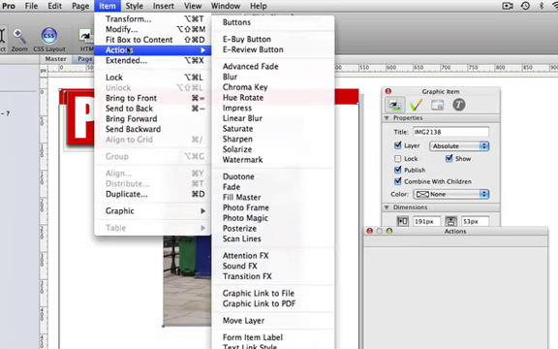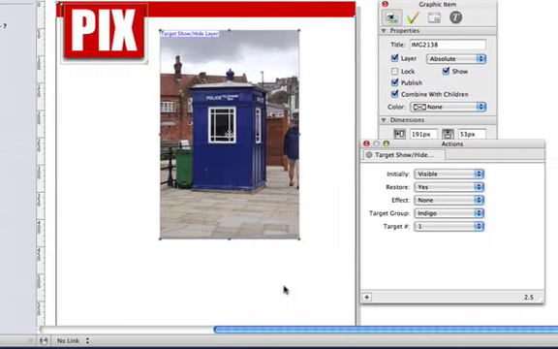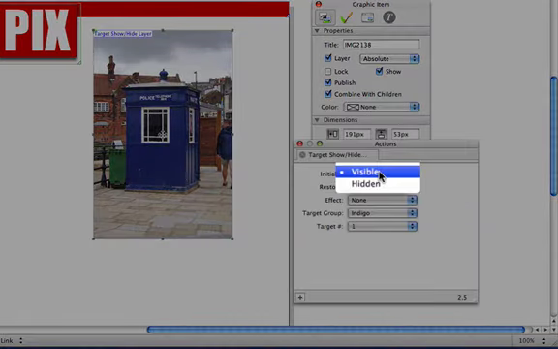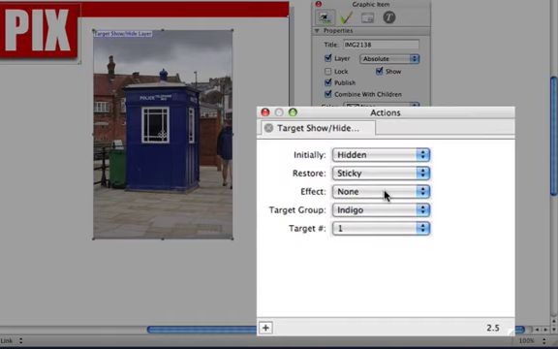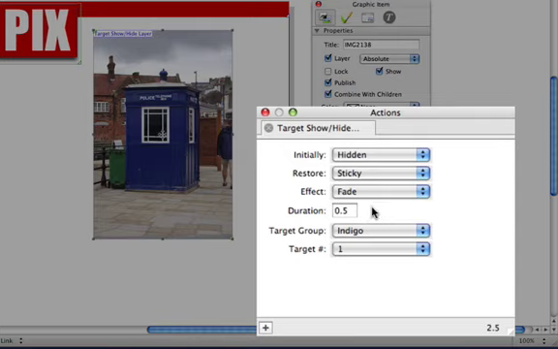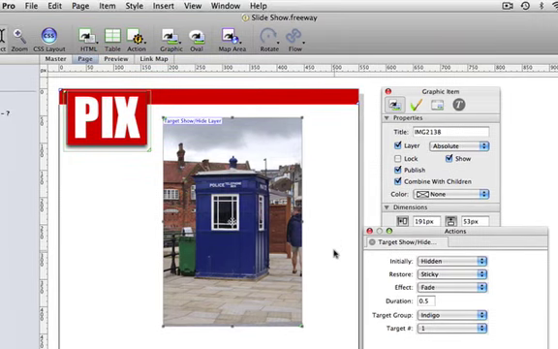and now I want to apply an action which will make it appear and disappear, and that action is the Target Show Hide Layer action. In the Action palette, I want the image to be initially hidden, and I'll set the Restore to Sticky and the Effect to Fade, and this will fade in about half a second. The target number is important and will be used later on.